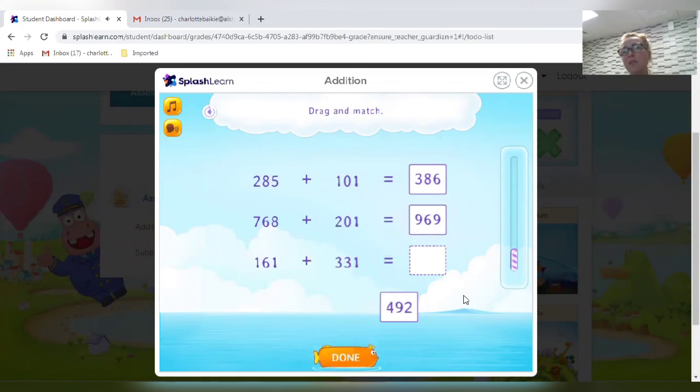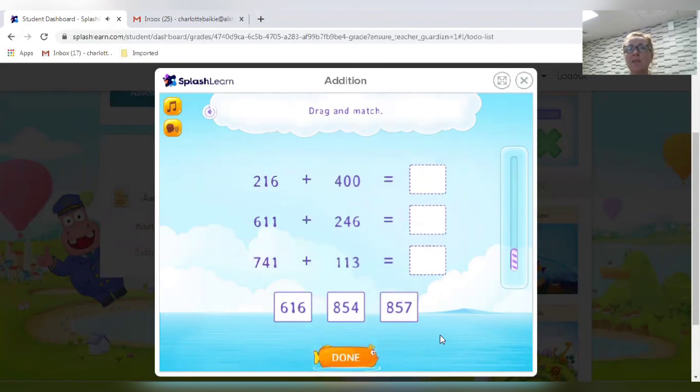This one, you can use process of elimination. It's better if you add it yourself, but it must be 492, so I'm going to go like that. Click done, and then I'm going to move on to the next activity, and that's how we do our adding.